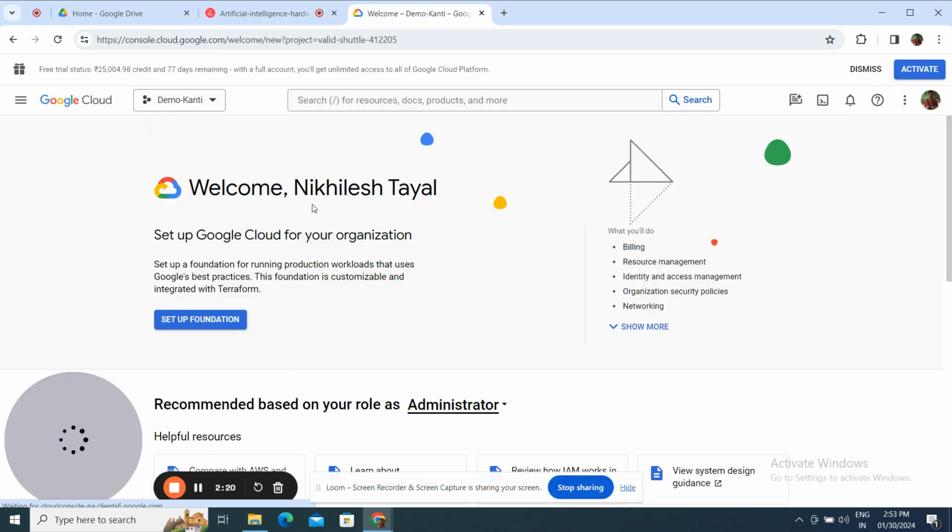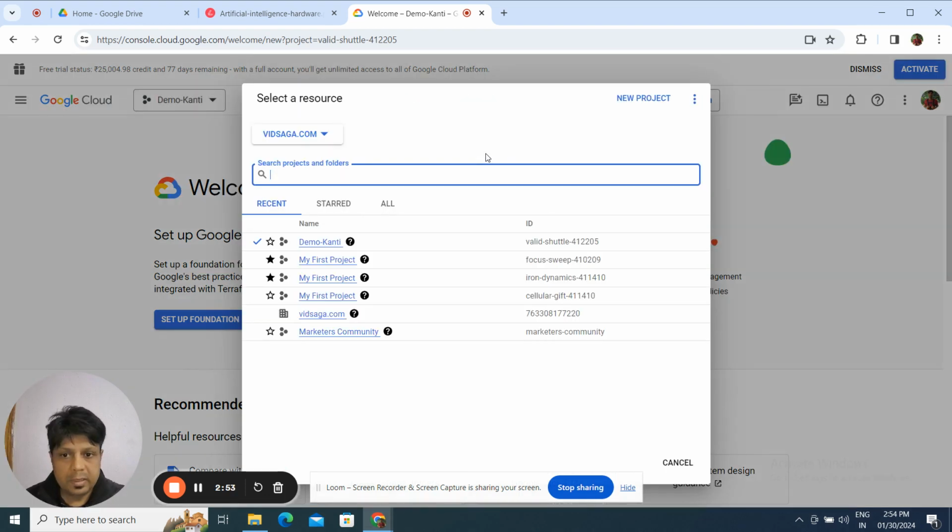So come back to Google Cloud. When you log in, Google provides $300 worth of credit for the first 3 months. So basically you can start it for free. You can see I have free trial status. I have around 25,000 rupees credit for 77 days. So here you can see I have already created a project. Otherwise, if you're creating it the first time, you'll see My First Project here. Click on that and create a new project.